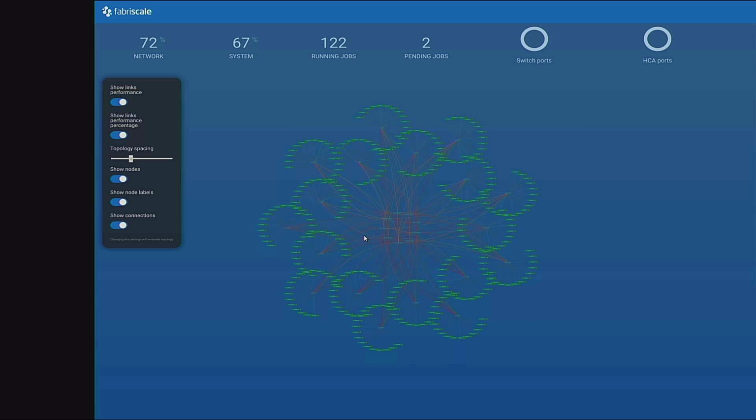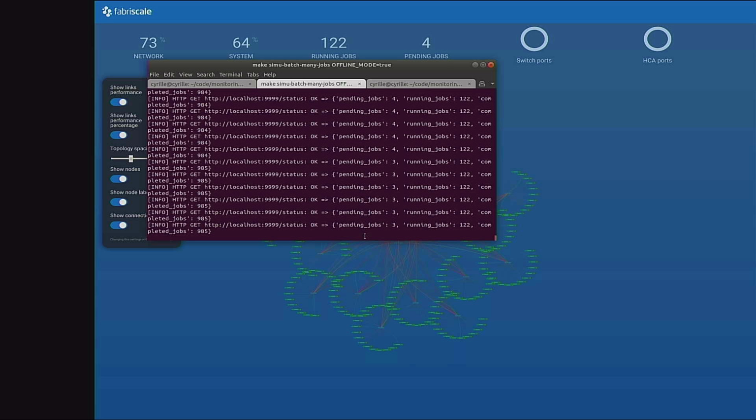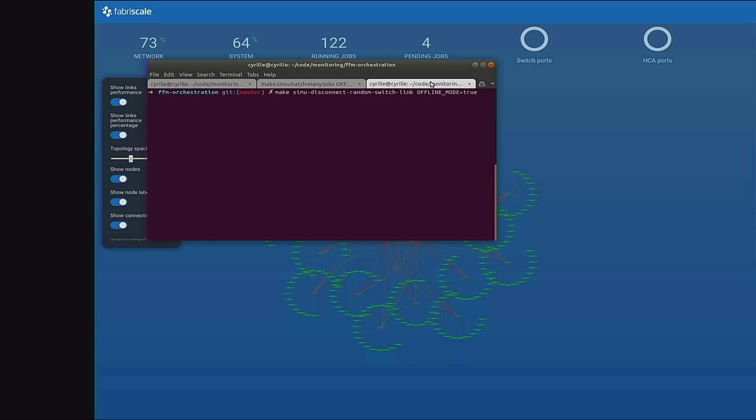Yes, so the interactive part is going to simulate a link failure across the network. So I'm going to run a script. I'm going to randomly disconnect a switch-to-switch link.